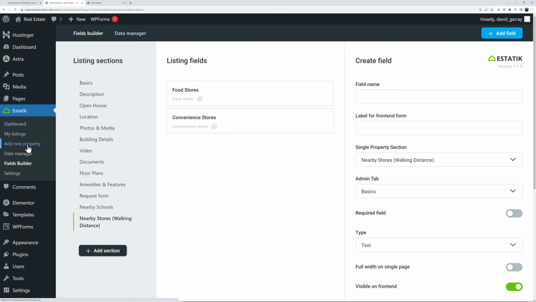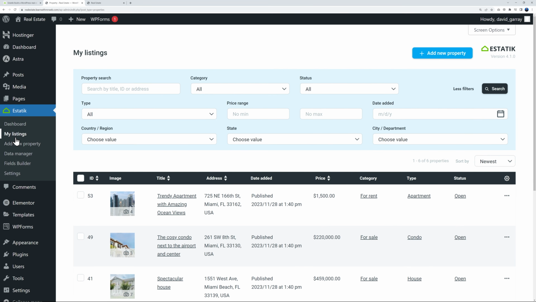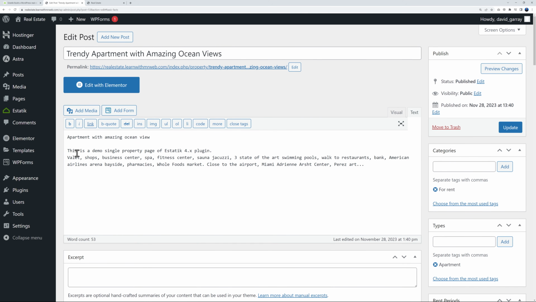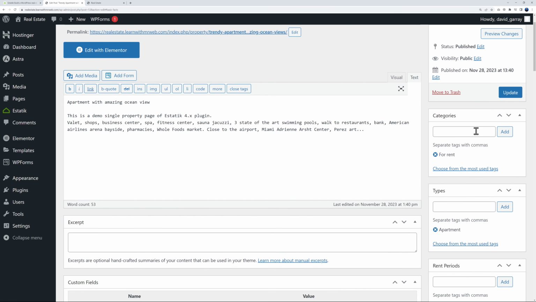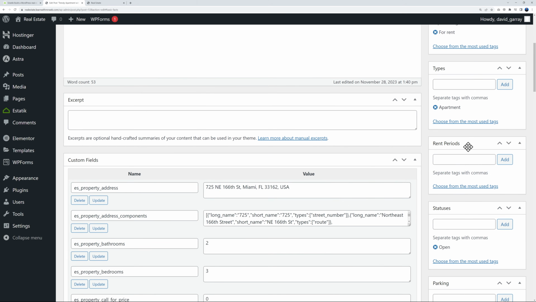So you would click on add new property here, obviously, and also you put the title and all that. But I'm just going to show you directly from an existing listing. It's probably easier. So let's open any of them. As you can see, the first thing is the title here, the description. And as you scroll down, you have the category. So is it for rent? Is it for sale? Is it an apartment? Is it a house or something?